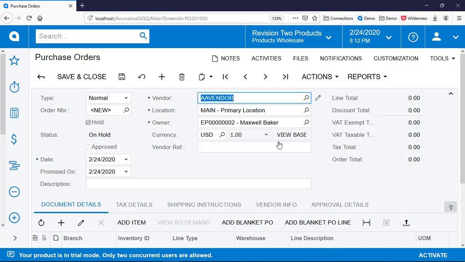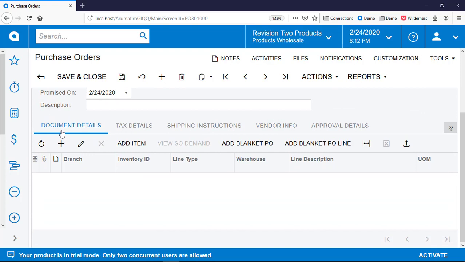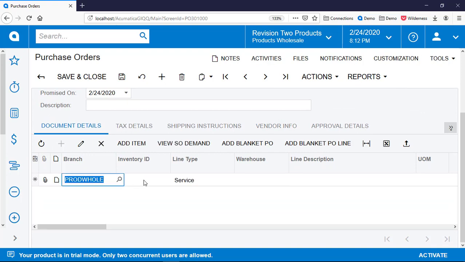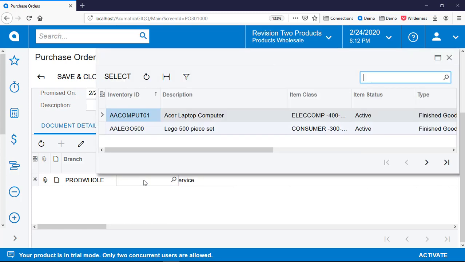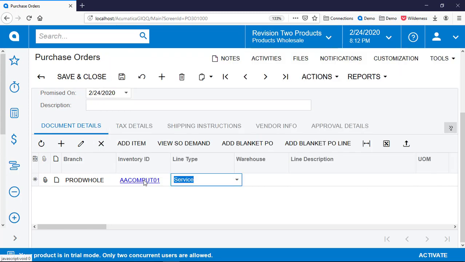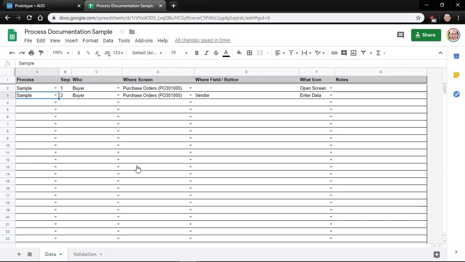Alright, and then let's keep going. Then I'm going to scroll down and go into the document details tab. I'm going to go into the inventory ID field and select an item. Let's do the laptop. So there I went into the inventory ID field on the document details tab. So step 3, the buyer's still doing this. I'm still on the same screen, and the naming convention I use here is I type in the tab name just as you see it on the screen. I use the dash arrow, and then I type the field name if it's a field inside of a tab, and I'm still entering data.